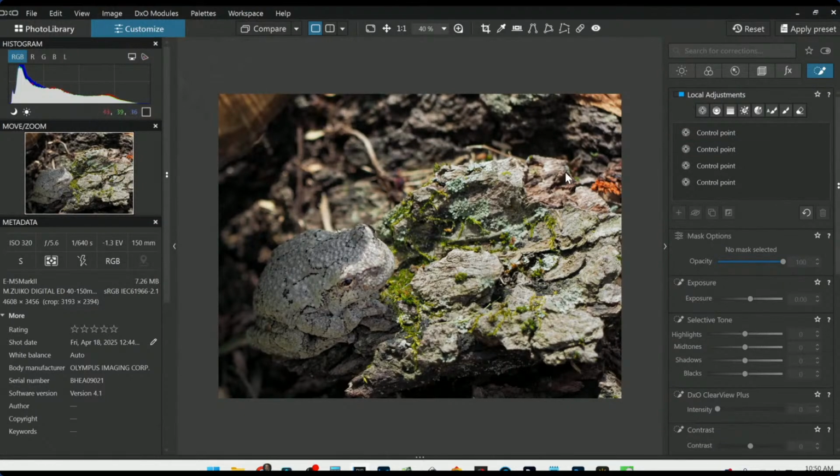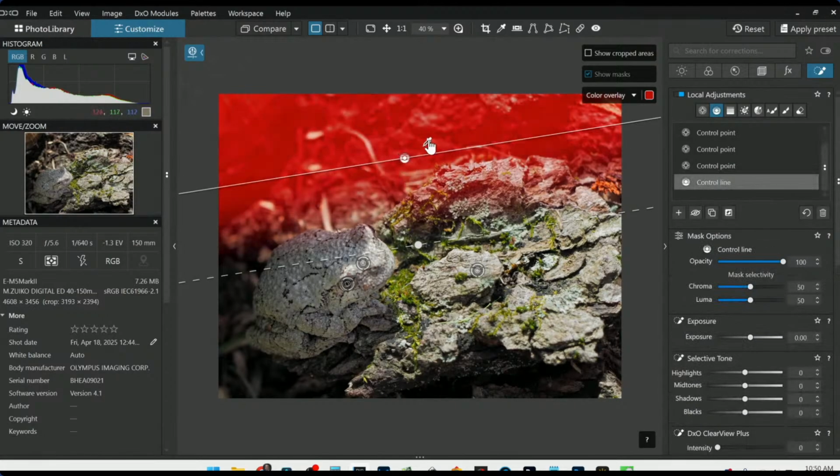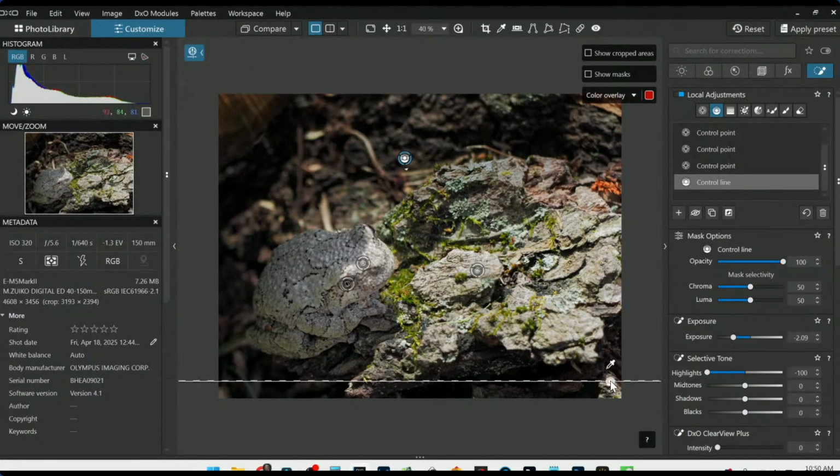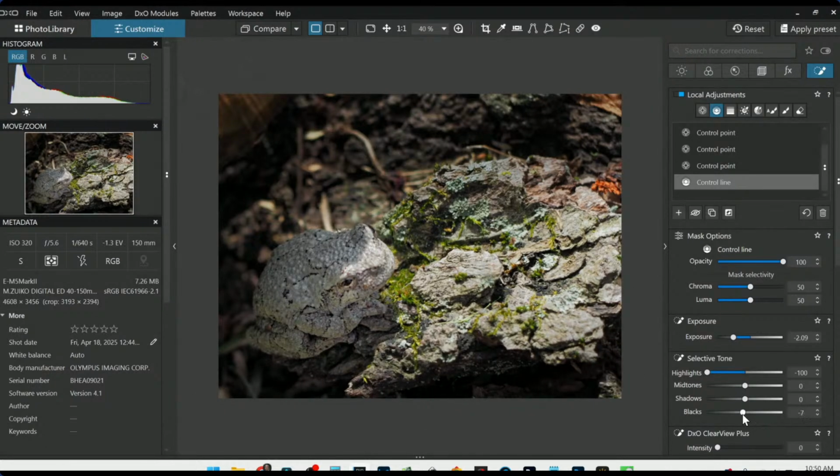All right, now this area here is a little bit bright, so I'm gonna see if I can just use a linear. Let's pick this area. Sorry, a control line. I keep calling it linear, but a control line. Just do a linear darkening, and then maybe a pull on the highlights as well. And let's do the same thing down here. Pull the blacks in.